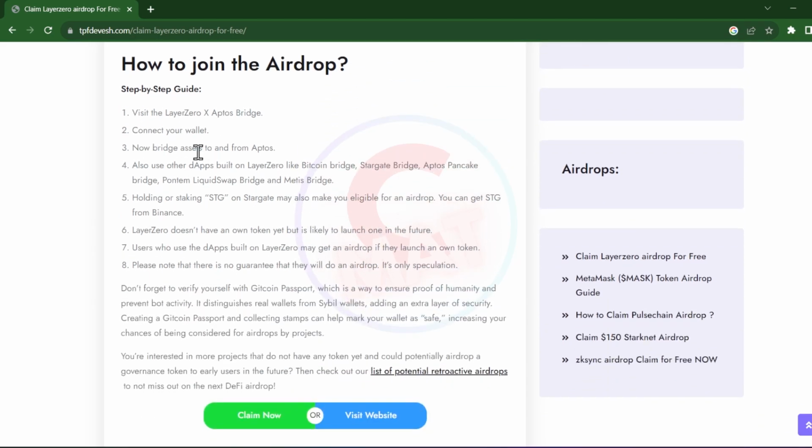First of all, step by step, we are going to see one by one. Visit the Layer0 airdrop. First of all, you have to visit the Layer0 airdrop bridge. The link is given on this website, and I am putting the link in the description, so you can directly visit the website and then go to the Layer0 airdrop bridge. Connect your wallet. You have to connect a wallet, just like a MetaMask wallet or any other wallet that you are using, which supports the Ethereum blockchain.